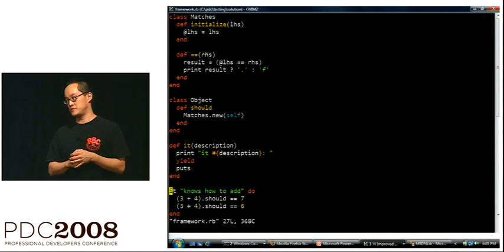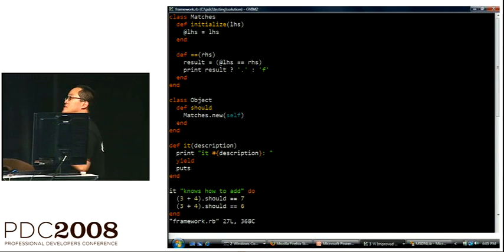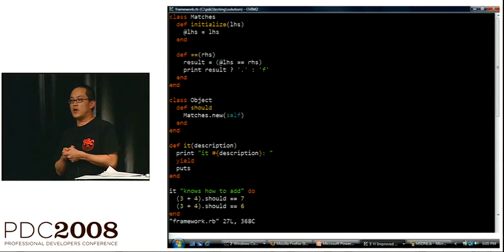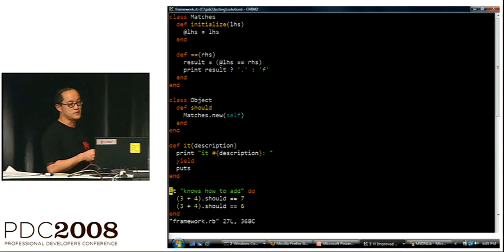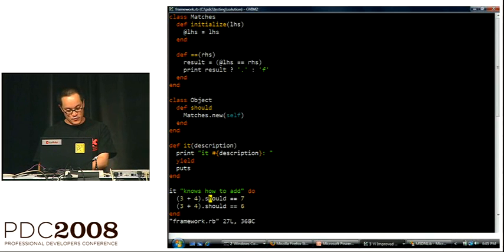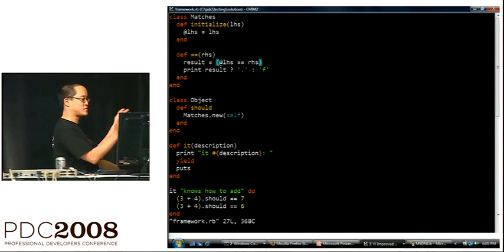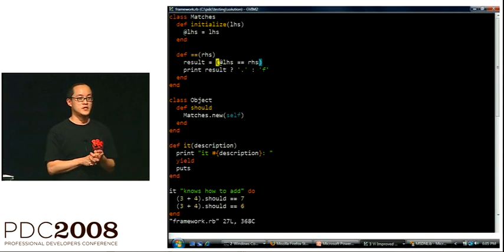Now, there's a couple of interesting observations here. First, equals equals isn't an operator inside of Ruby. Equals equals is a method call inside of Ruby. So I have the ability to redefine what this thing means. If you look at this, 3 plus 4 dot should, so I'm adding a should method to object here. And what should does is it creates a new matches object passing itself as a parameter. And what matches does is it stores it away as the left-hand side. I implement equals equals on the matches object, passing right-hand side. And I do something here: print a dot or an F, depending on whether or not the test passed or failed.